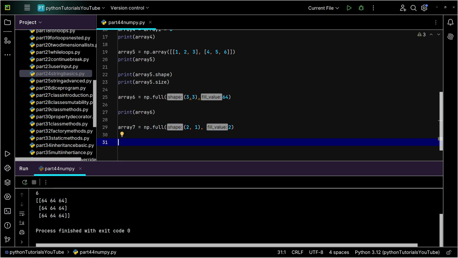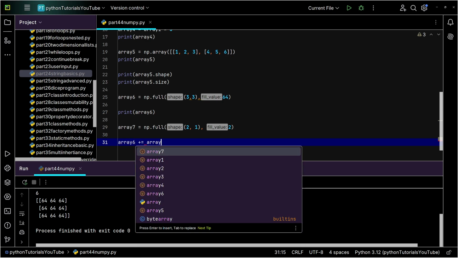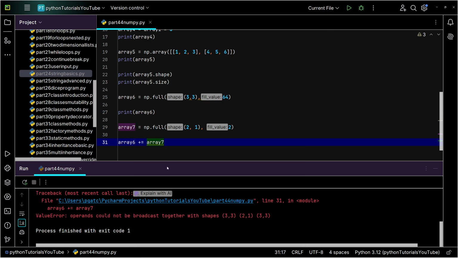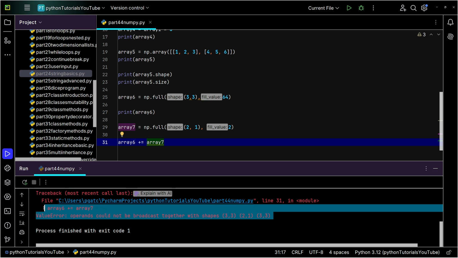So what I'm going to try to do is add those two arrays together. I'm going to simply say array 6 plus equals array 7. Now, when I run this code, what's going to happen is you're going to have a heart attack, because these two arrays are not the same shape. And because they're not the same shape, you don't have the ability to add them together.